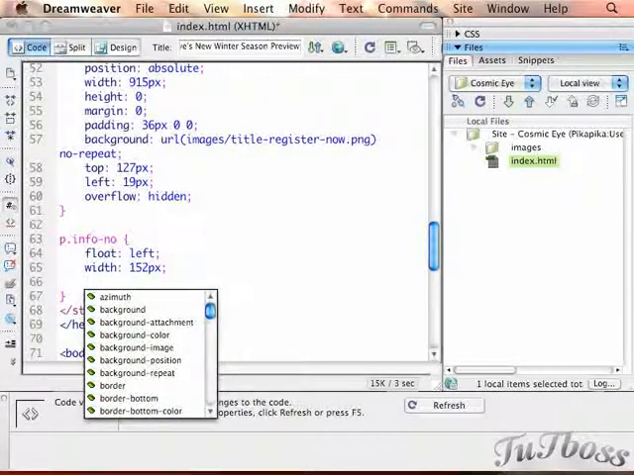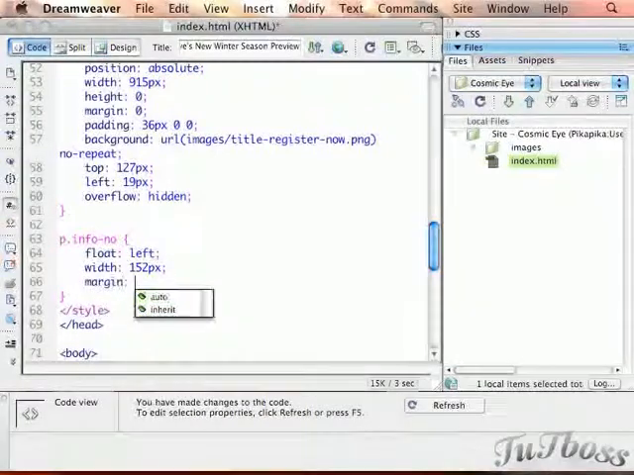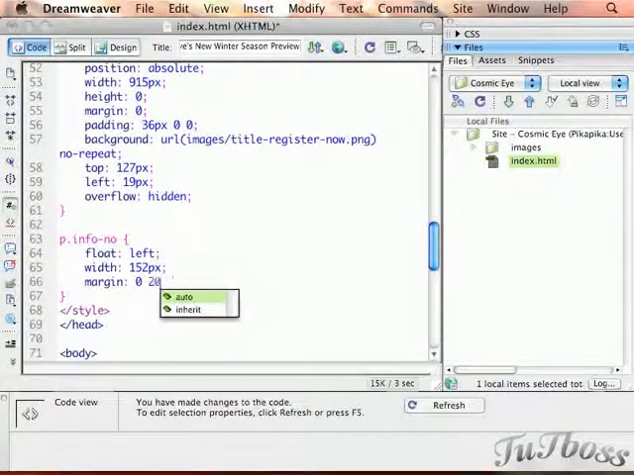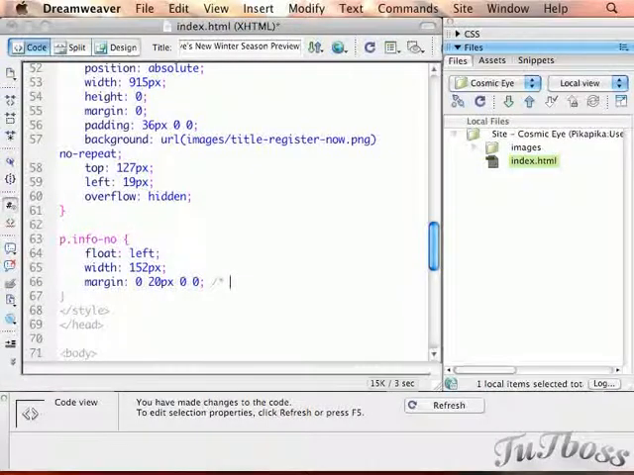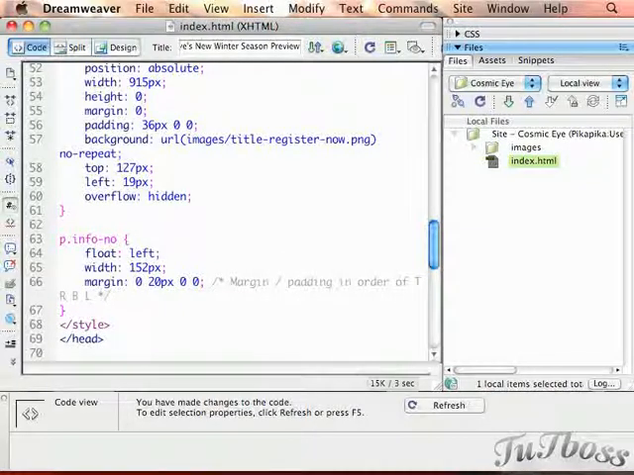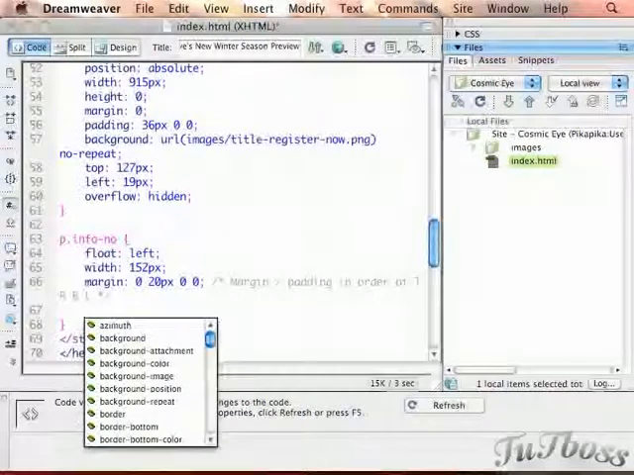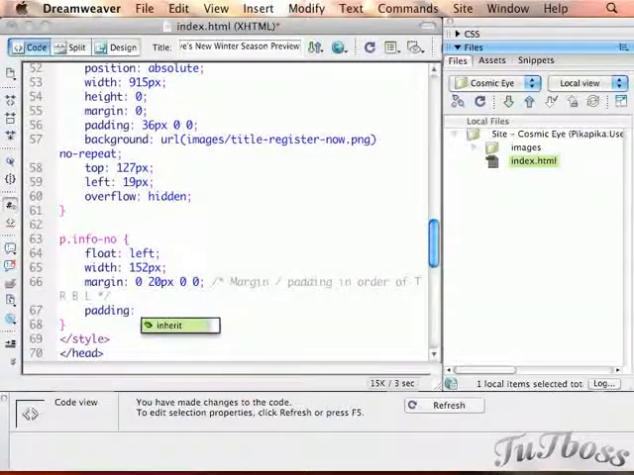We can let it grow to as high as it needs to. No left and right position. Margin, nothing on the top, 20 pixels on the right, nothing on the bottom, nothing on the left. To remind ourselves, I might put a comment in there: margin padding in order of top, right, bottom, left. Save that there. Easy way to remember that, trouble. Padding. Top, nothing. Right, nothing. Bottom, nothing, but 20 pixels on the left.